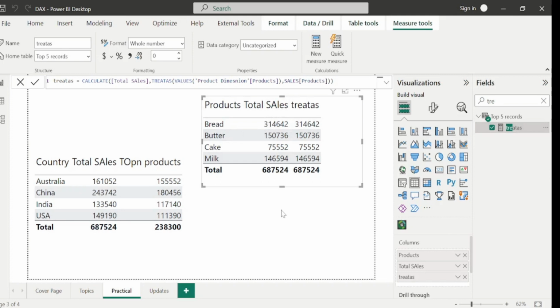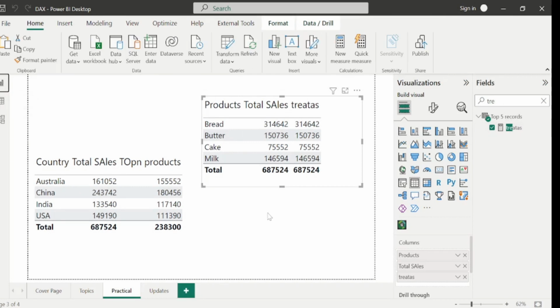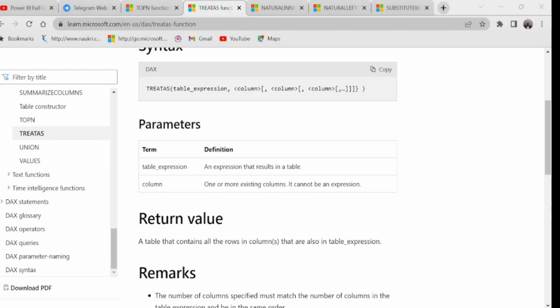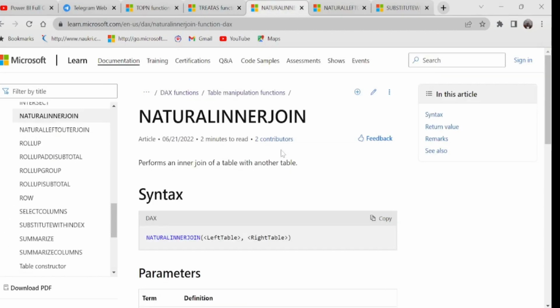So I hope guys now you are clear with how we can use this treat as DAX function in Power BI. Without creating a relationship, we can also fetch the values from different tables. And now let's move towards the next DAX function of our today's class, which is Naturalinnerjoin. So let's go to the reference first and understand the definition first.